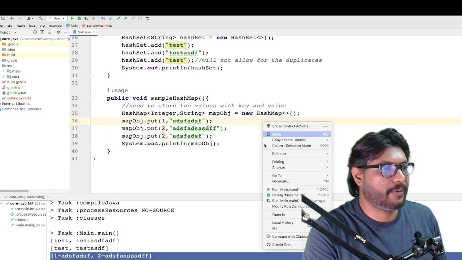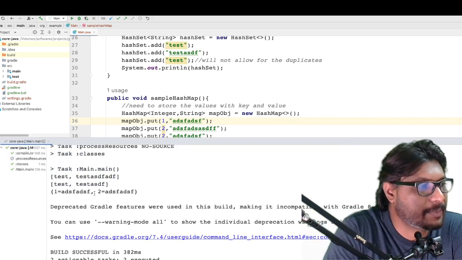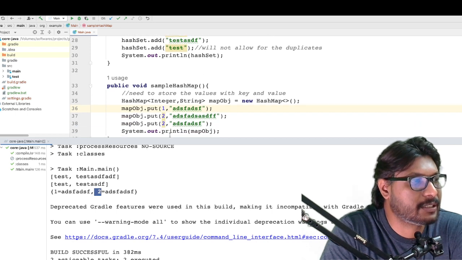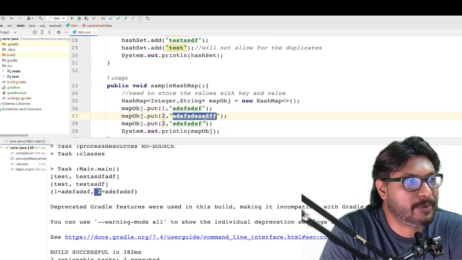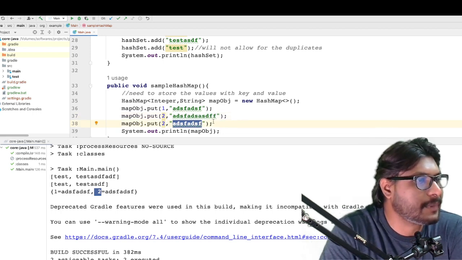Now if I refresh it, as you can see here, it still has the same key only, which means that key number 2 will be overridden. This value will be overridden by this key. That's it. This is how we can work with the HashMap.